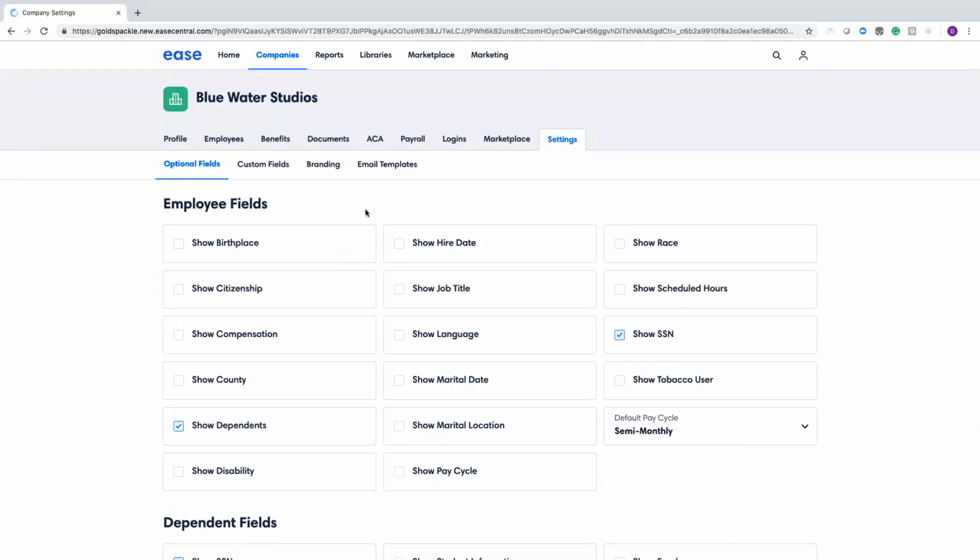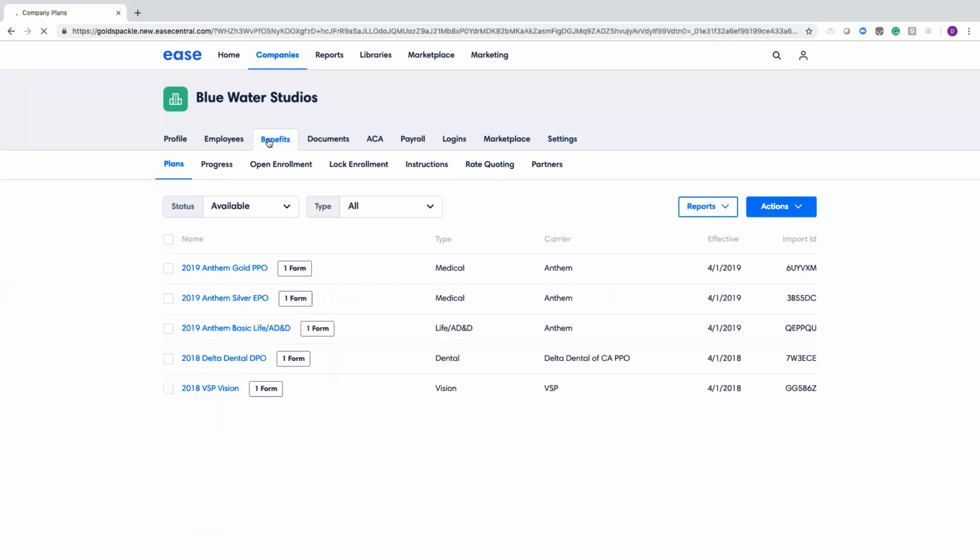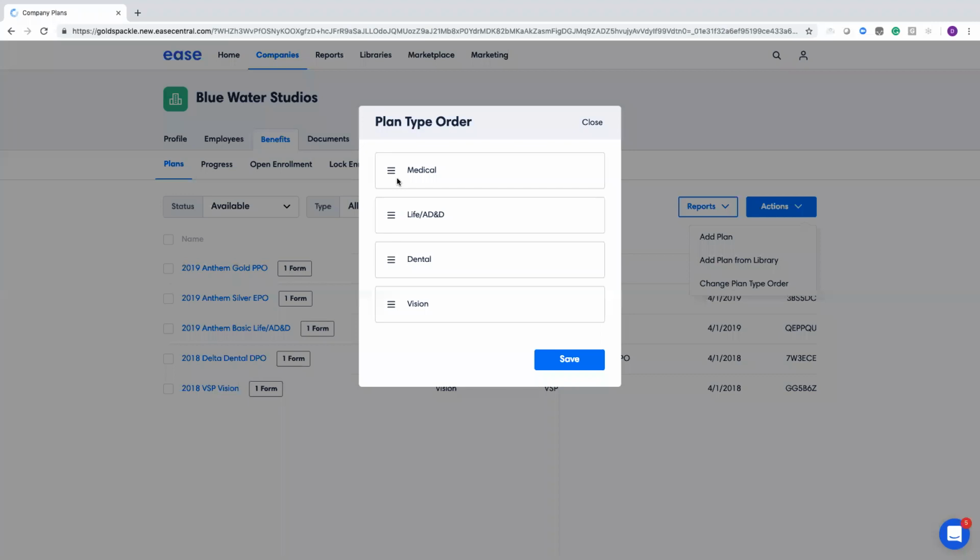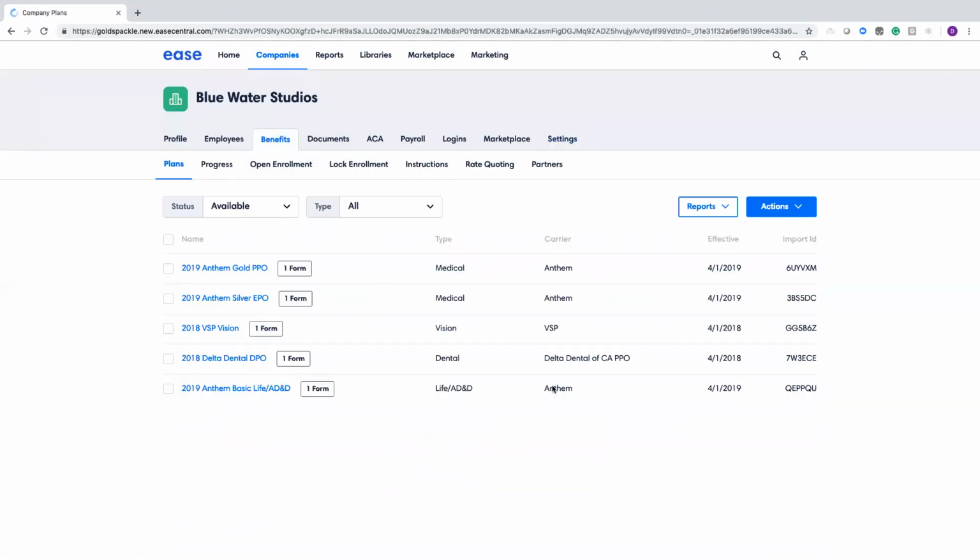Also, you can customize the order in which the plan types show. So I will jump over to the benefits section to show you that super quick. Under actions, you'll click on plan type order. In Blue Water Studios, I have a medical, a life AD&D, a dental, and a vision plan. If I wanted vision before dental, I can just drag it in front of dental. And if I wanted life AD&D at the end, I can just grab that, drag and drop, and then click save. That would save the order of my plan types when the employee is going through enrollment. That's how they'll see it as well. So we can see it right here: medical, vision, dental, life, AD&D.